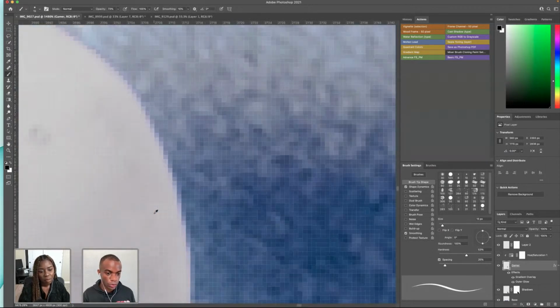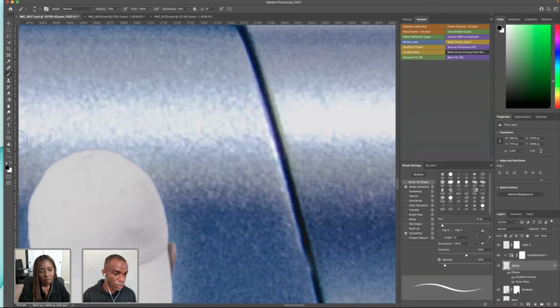Actually, now that I've gotten a little closer to my hat, I'm just gonna get the eraser and try to clear up that hard edge that's around the outside of my hat a little bit. Let's see. Oops, that's a little too much. It's really subtle, but I just see a blue outline. Yeah, I see it too.